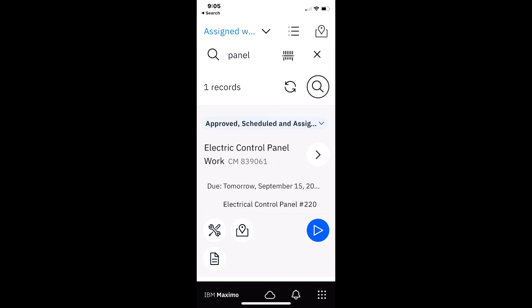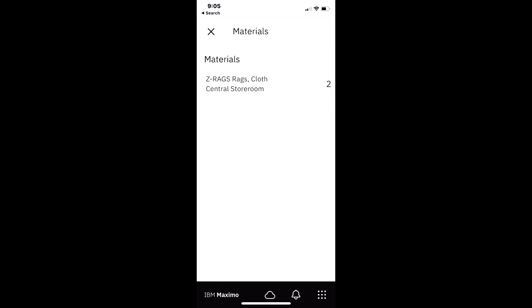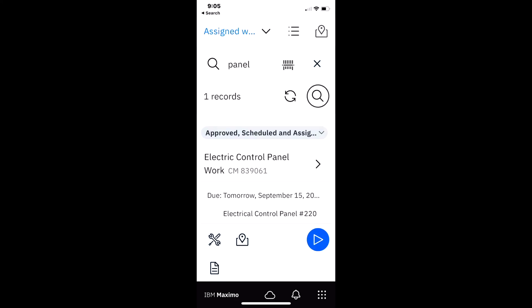Now you'll notice he can find out more details by clicking on that white circle over here, but also there's a few icons below the electrical control panel. Let's take a look at those. First is the materials and tools associated to the work order. In this case, he needs some cloth rags. Okay, I'm going to hit the X again to navigate.